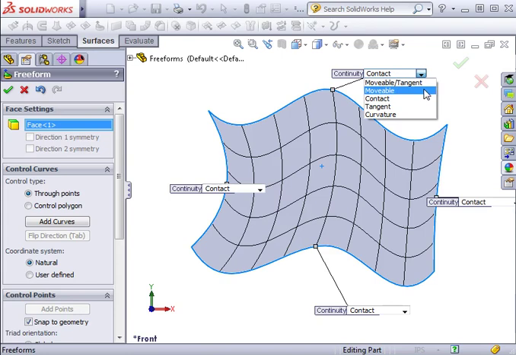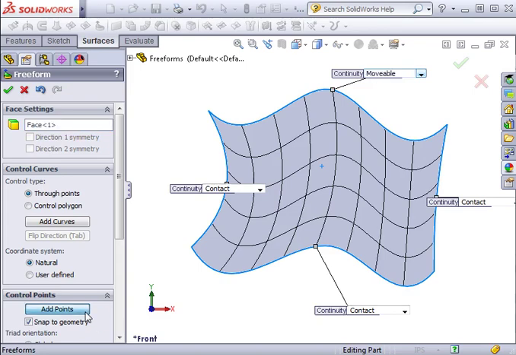I'll set one boundary to movable. Notice when I arrive at the movable setting, the Add Control Points button in the Property Manager is activated. This is because the movable setting automatically treats the boundary edge as a control curve. I can now click the Add Points button and click along the edge to create control points. I'll use 2 control points in this case.